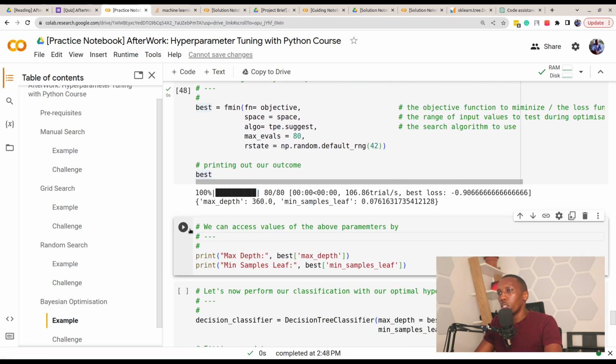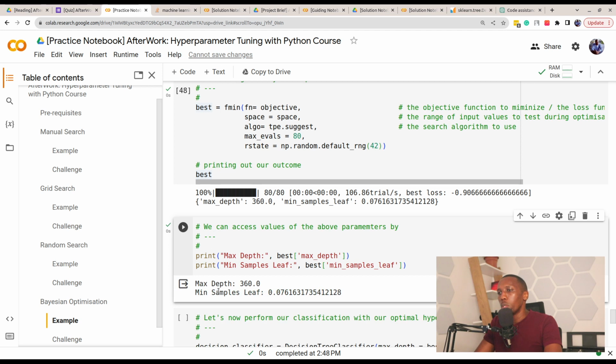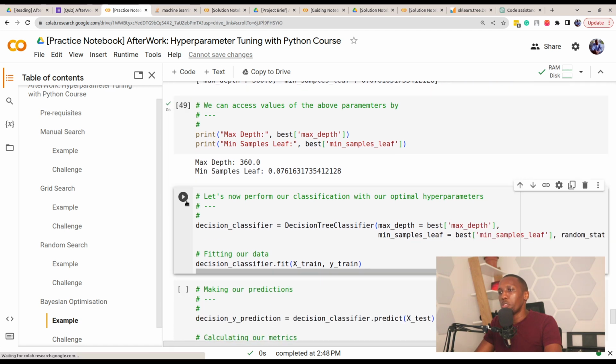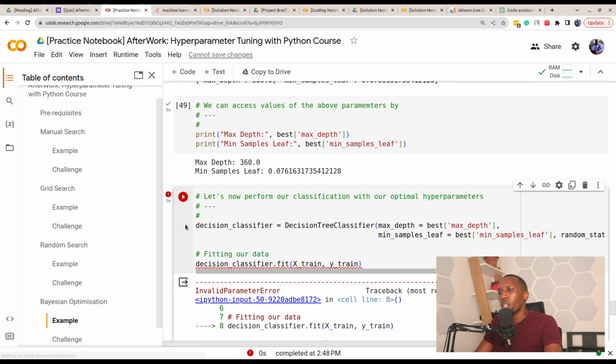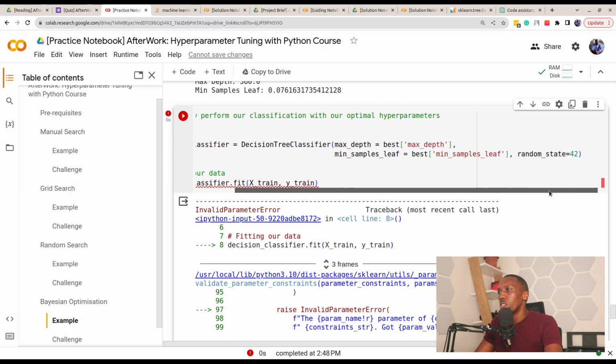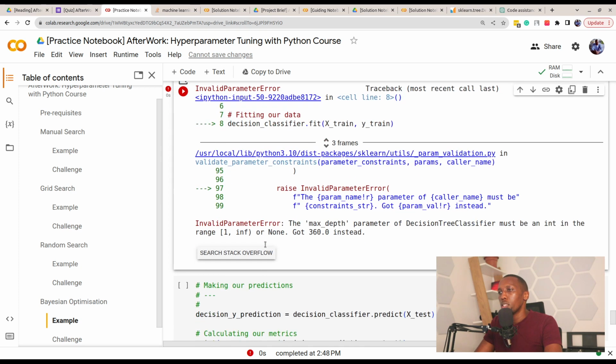For these particular parameters, we can access them as shown. And we have a max step of 360, min sampling of 0.097, etc. And we can again perform our classification using that model. Okay, so decision tree classifier. Getting this.